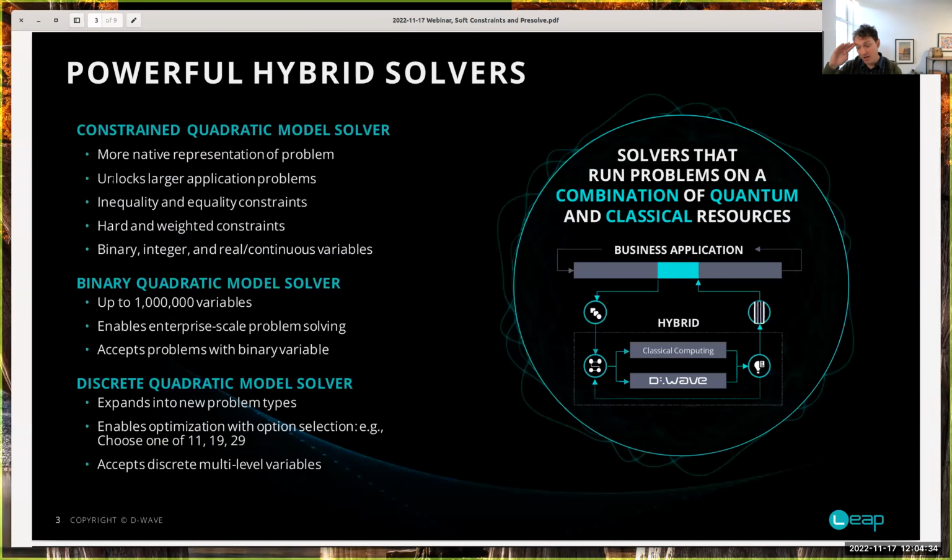Today, though, I'm going to be mostly focused on those hybrid solvers. I've used that phrase a couple of times, and Susan and I both defined it, but I'm going to define it one more time because it's so important. Hybrid solvers are solvers that combine both classical and quantum resources together to solve problems. So you're getting the best of both worlds.